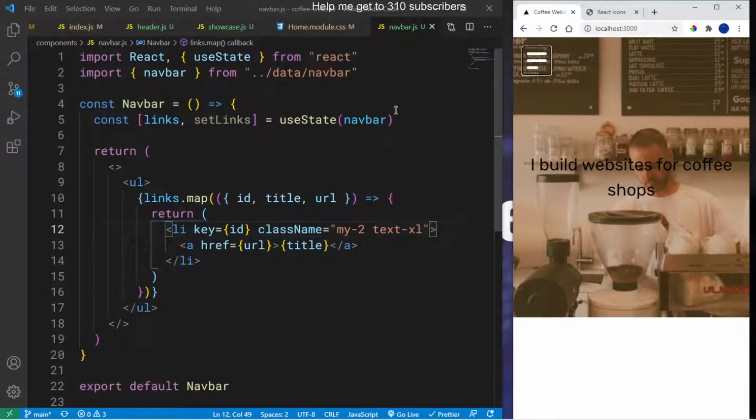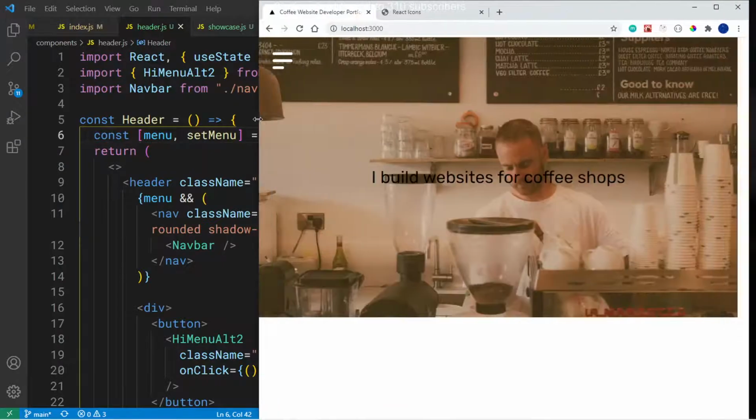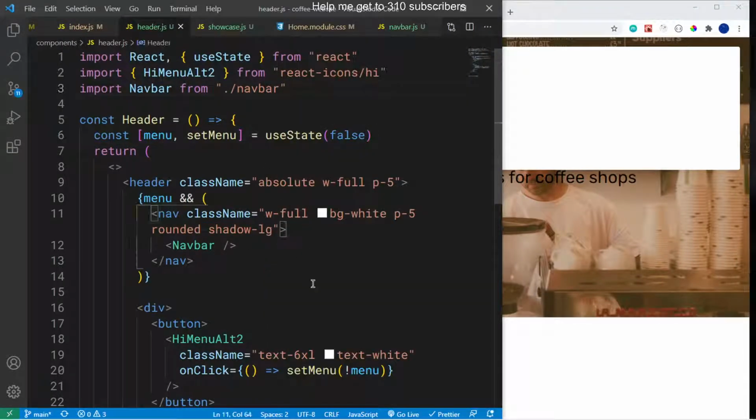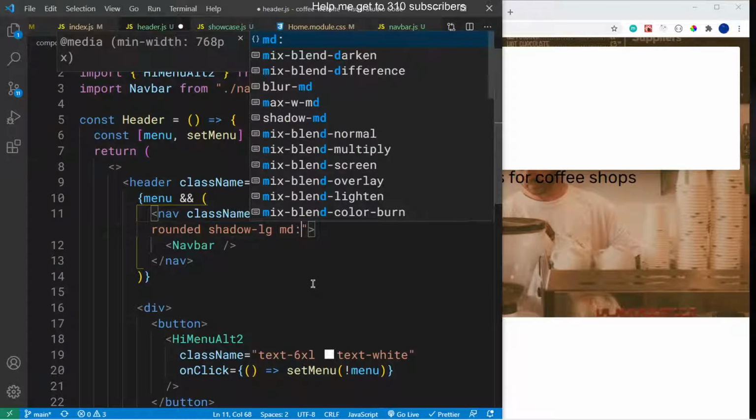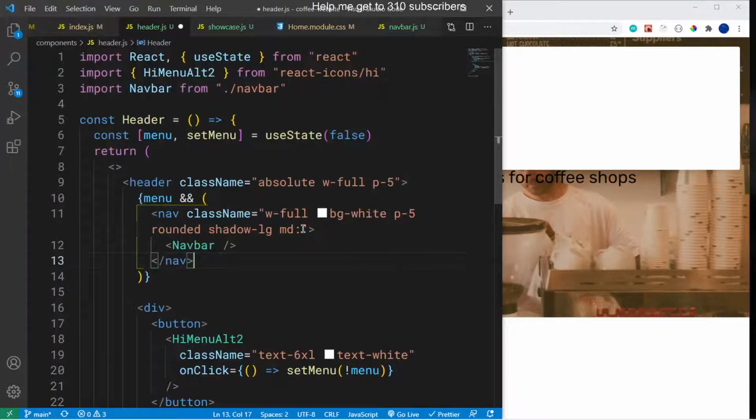Then the next thing that I need to do is go back into my header.js and change this to false, so that it is false by default, like so. And then for bigger screens, obviously I need to change this up just a bit. Right around 768 pixels, I need to change this out. So I'm going to go back inside here, and I'm going to say for medium screens, which is 768 pixels in Tailwind CSS, as you can see right there.